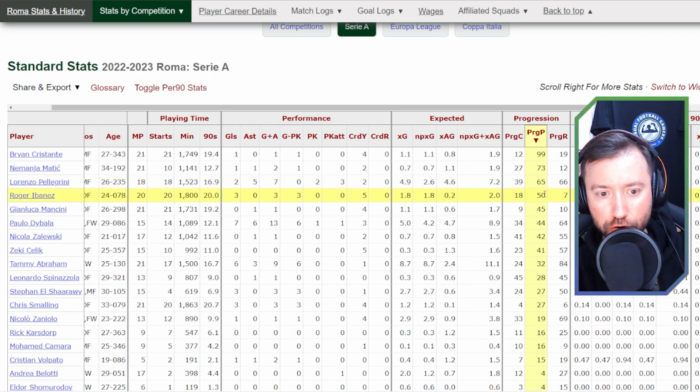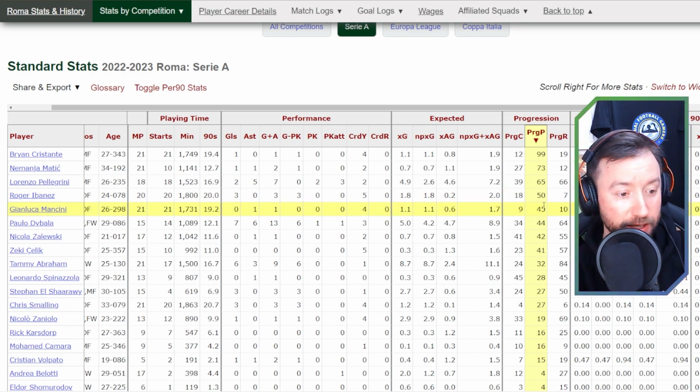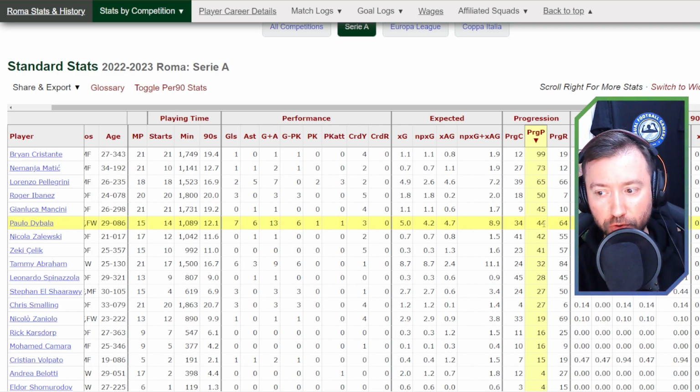And then we have also Roger Ibanez and Gianluca Mancini, who are the central defenders. Paulo Dybala as well, 44. I mean, Paulo Dybala, one of the key attacking players, is 1, 2, 3, 4, 5. He's sixth on the team in terms of progressive passes. And he also doesn't have a whole lot of progressive carries. So how to interpret this?